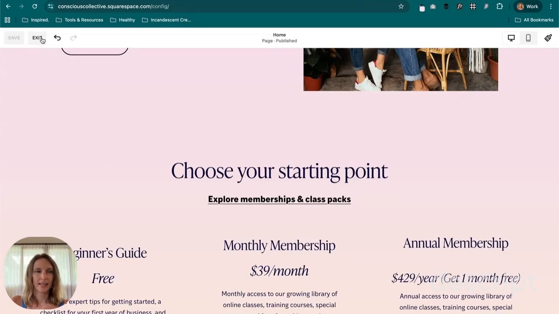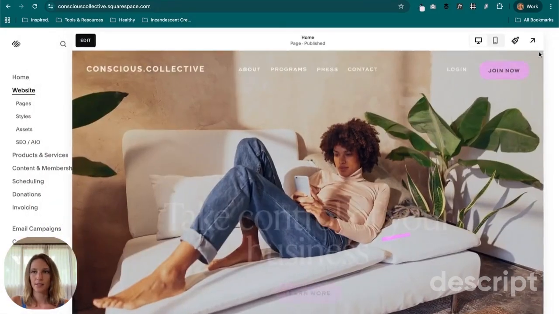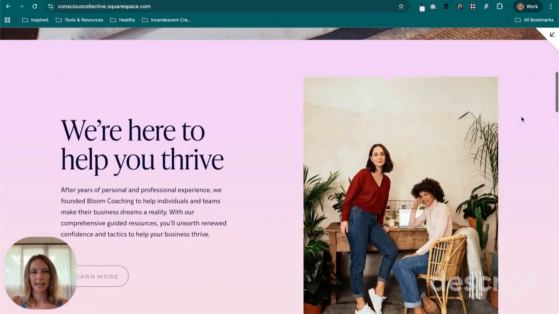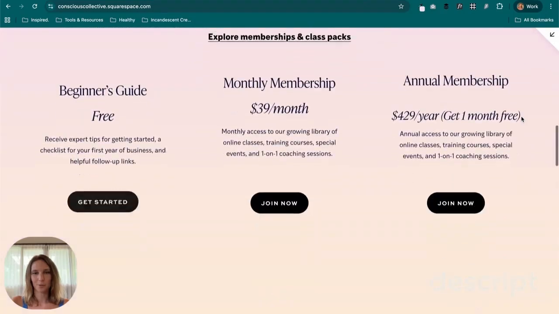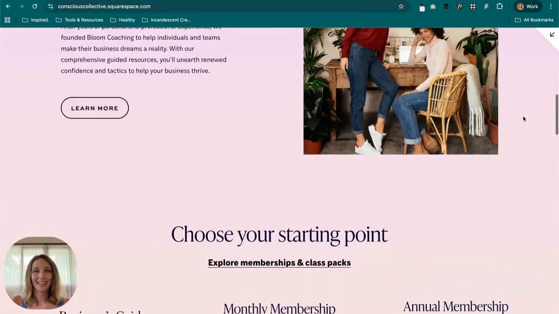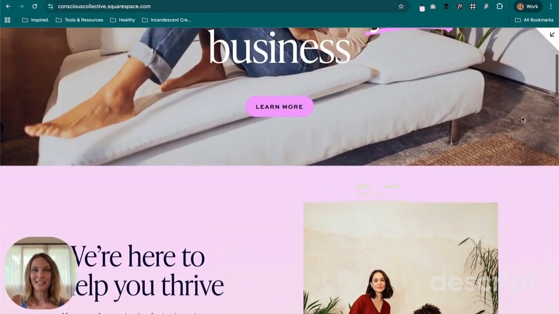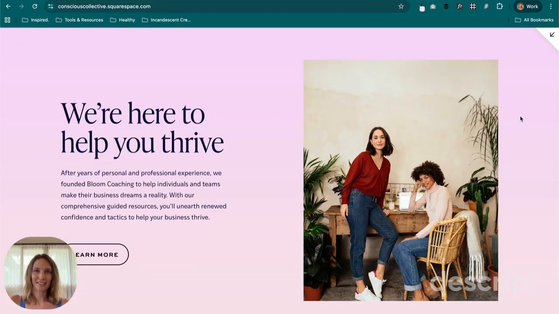And I'll save that, go back out so we can see what it looks like live, and here we go. Here's our beautiful gradient. That was super easy. Feel free to experiment with this, try some different colors, see what works best for you, and let me know how it goes in the comments below.